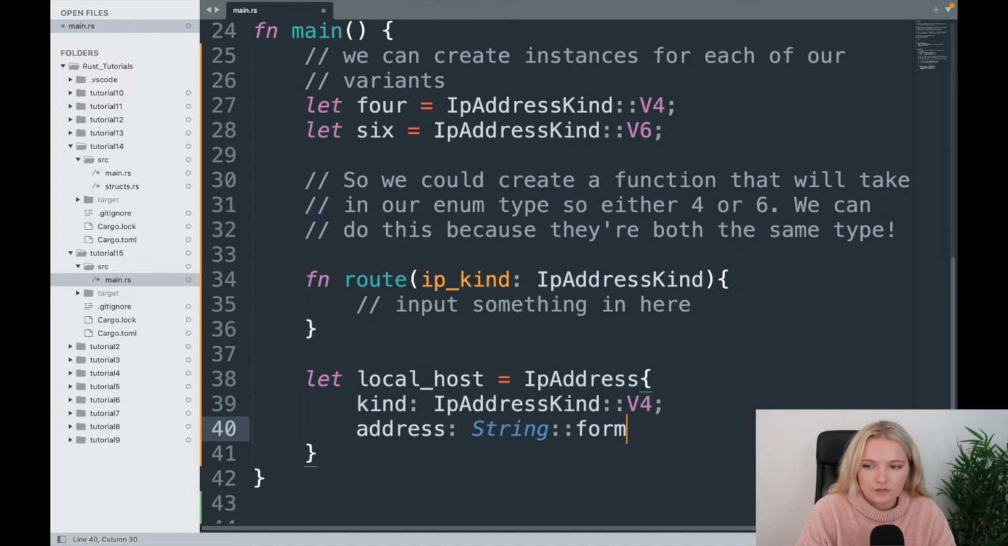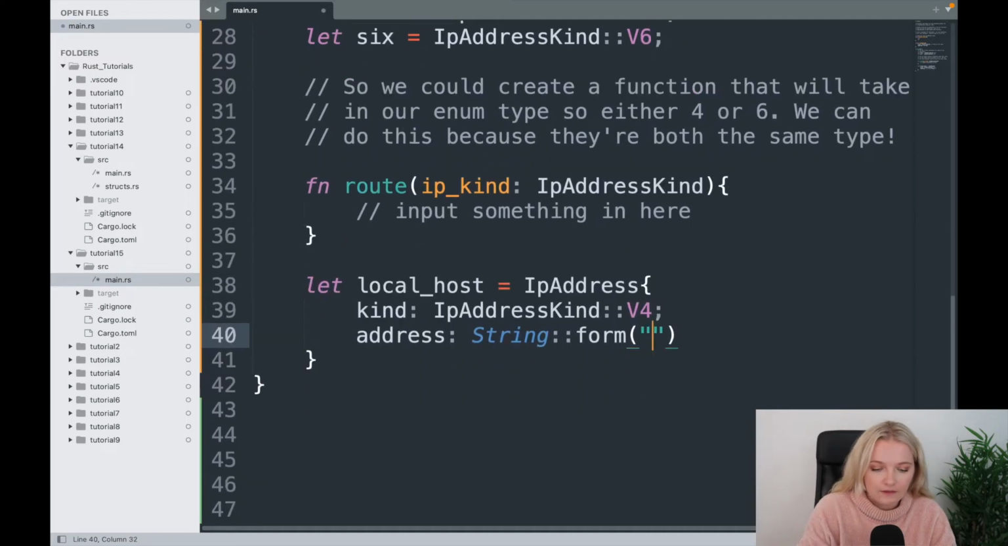And then our address, we're going to create a string. Now this is just essentially creating a string in this format. That's how we do it in Rust. If you didn't know that, then there we go, we know it now. That's how we define a string. And this is going to be the IP address.